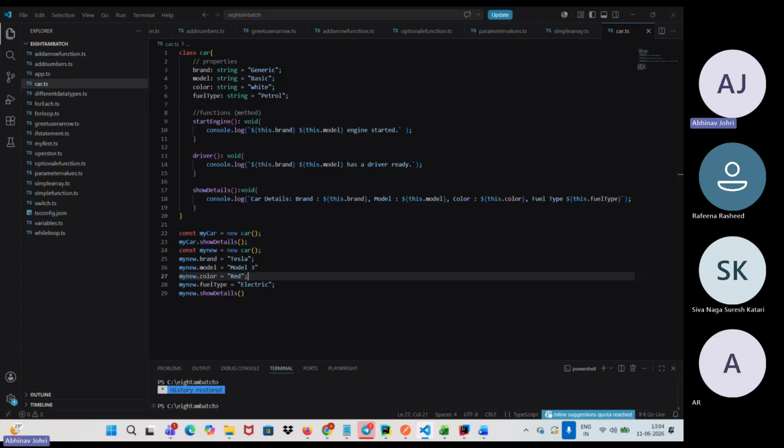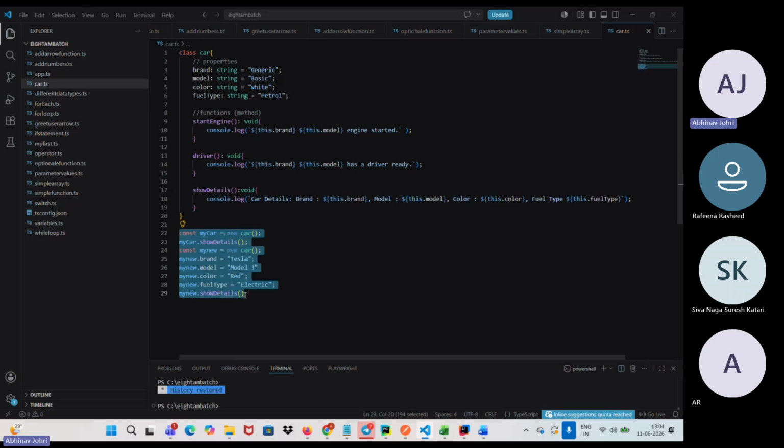Suppose tomorrow I have initialized one class, and then I have to initialize one more class, two more classes, three. We have to keep on writing these things again and again, which is not at all feasible.